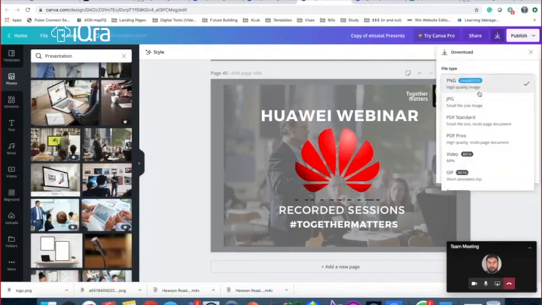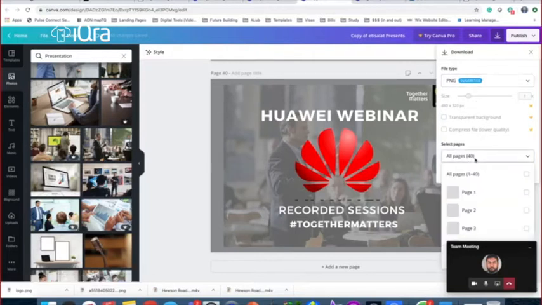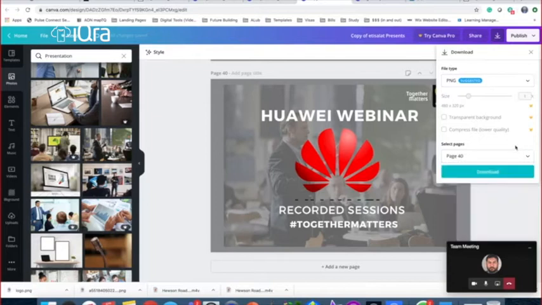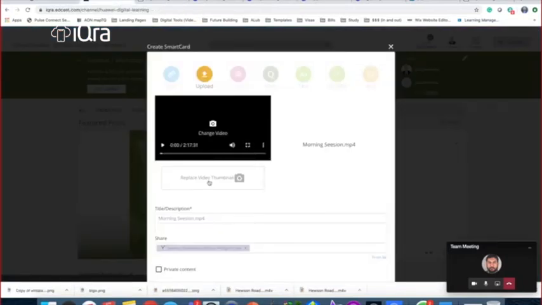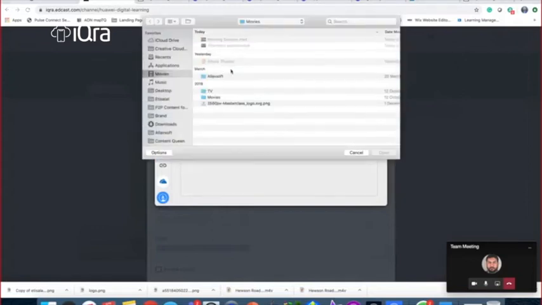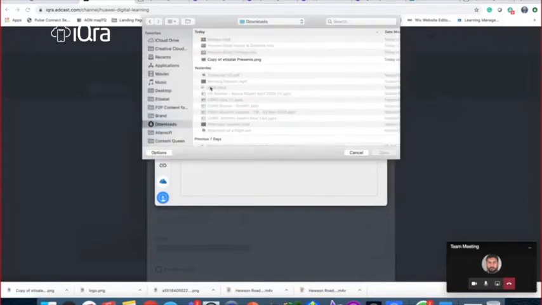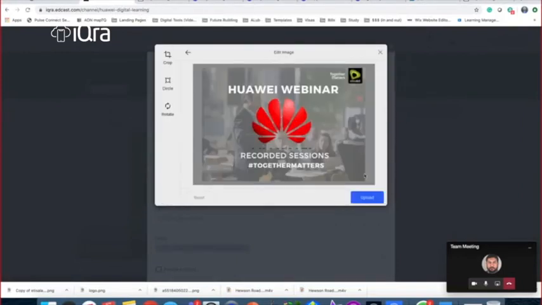So I'm going to download this one. It gives you lots of export types. I'm going to download it as a PNG file, which means that it has no background image, no white background image, as opposed to a JPEG file. I don't want to download all these images. I just want to download one. Page 40, and I'm going to say download. Awesome, so that's downloading now. I'm going to switch back to Ikra and replace the thumbnail because we've created our own. I'm going to go to my downloads. I'm going to check the preview, and I'm going to upload.